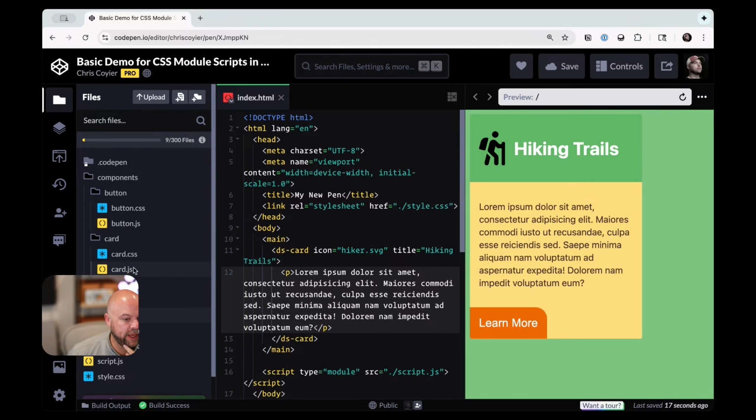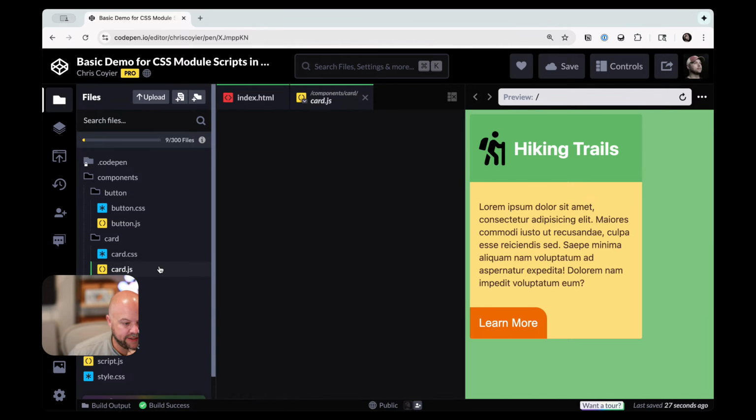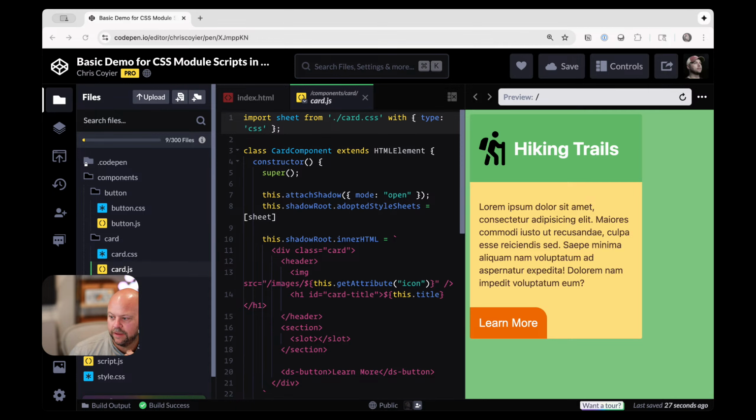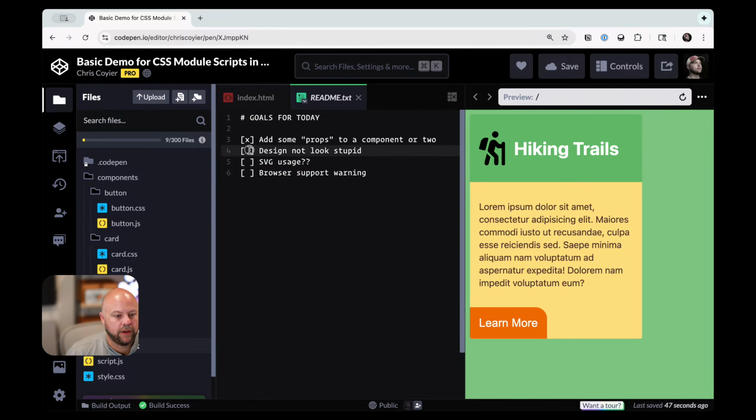All right, where were we? We added a prop to the card, which has a title and an icon. That's good. And we're still using our button, neither of which are using Lit. We bailed on that because of its poor support or no support for CSS module scripts. We almost made the design not look stupid, but I actually want to officially do that at some point. SVG usage we kind of hit, so we're just going to pass in an SVG as a prop. The props is kind of weakly handled, but it's okay. And then the browser support, maybe let's leave off with that.